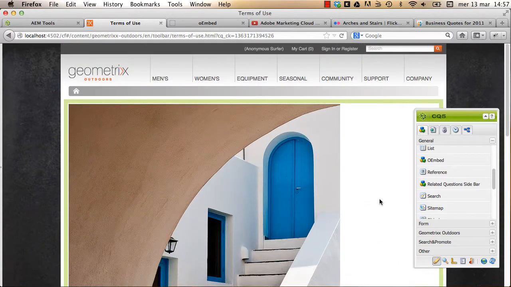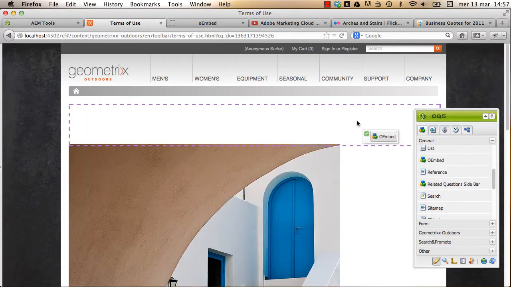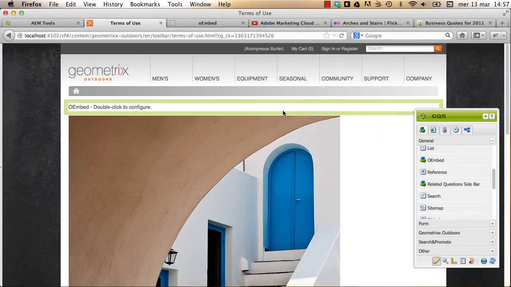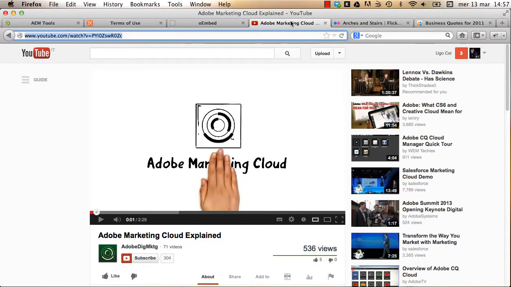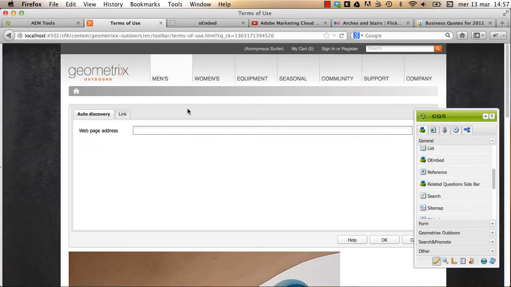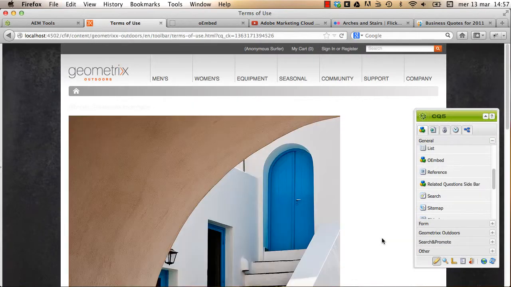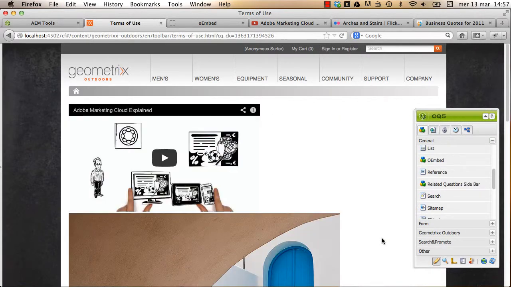Another example would be using YouTube video, for instance. So we're going to select oEmbed again, create another instance, double-click to configure, go to a YouTube video page, copy the URL, paste it in here, click OK, and the video is immediately embedded in the page.